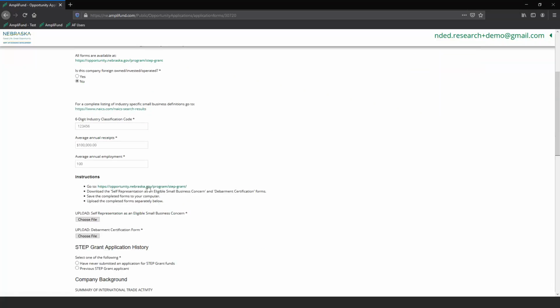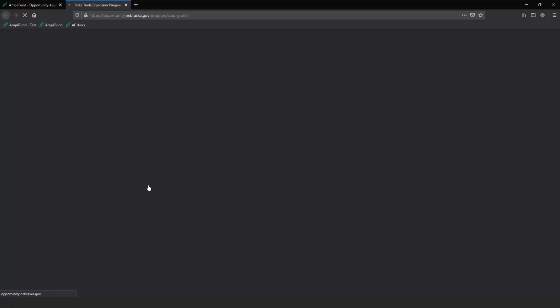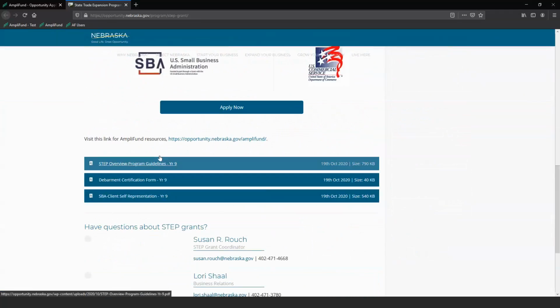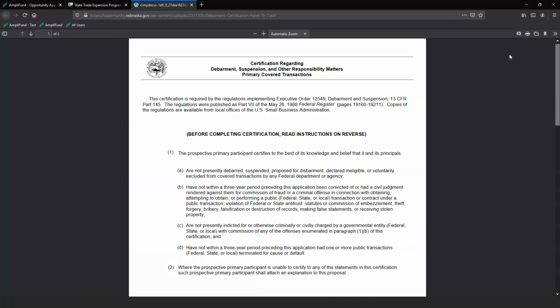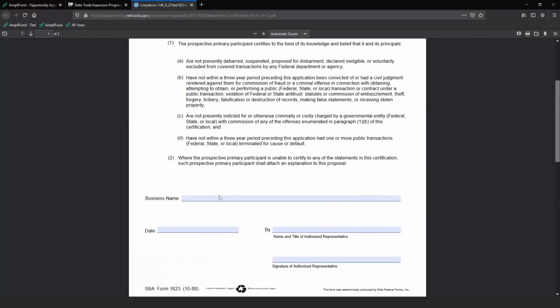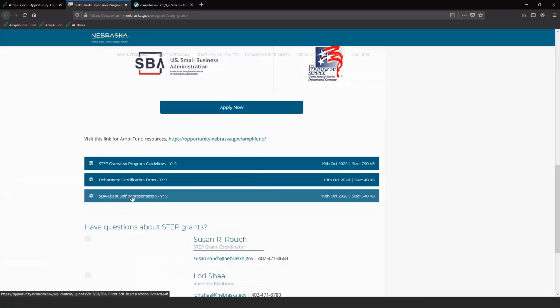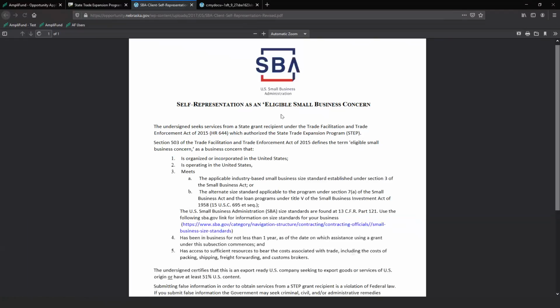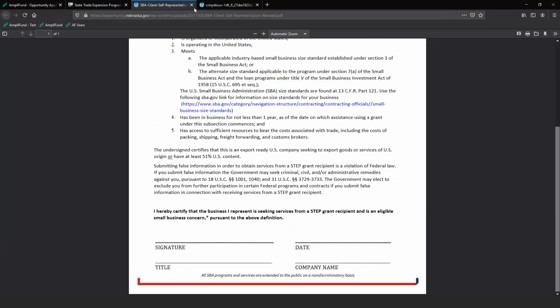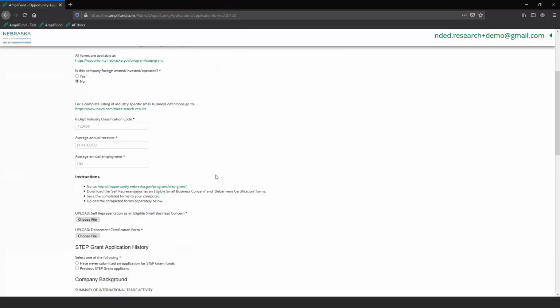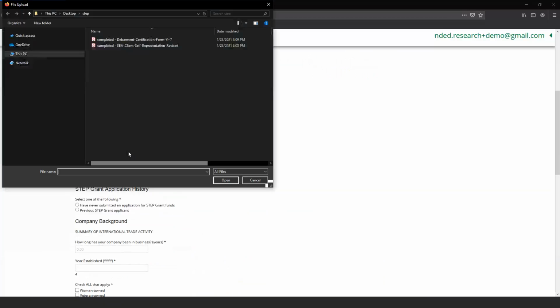For these 2 uploads, they're going to go to this link. You're going to download both the debarment certification and the client self-representation to your computer, fill them in, save them, and then upload the completed documents to the application. I have already done that. On this one, you'll need to fill in the bottom. So I'm going to go ahead and upload my completed ones.